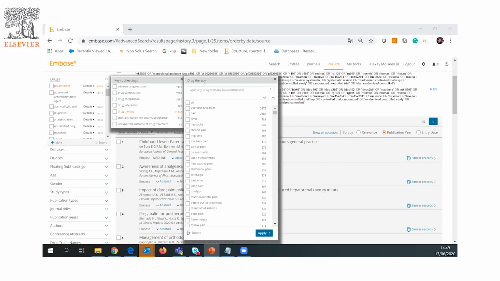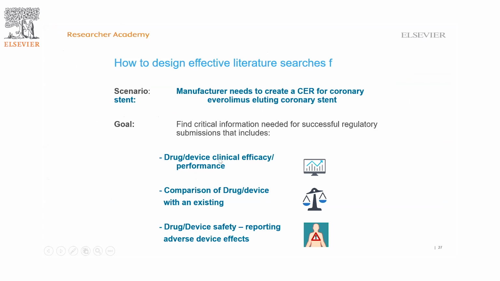Okay, let's go back to the slides. Here I've shown several samples of how to find information about clinical efficacy, comparison of drugs, and drug safety. That will help you find information when you're working on a systematic review.